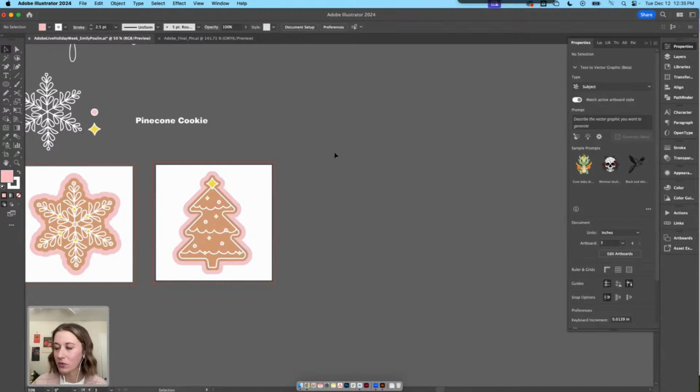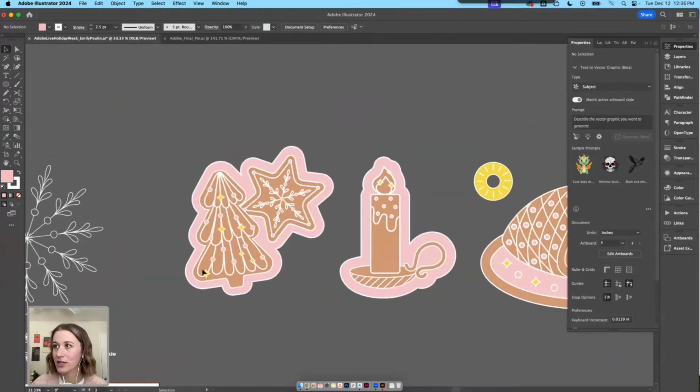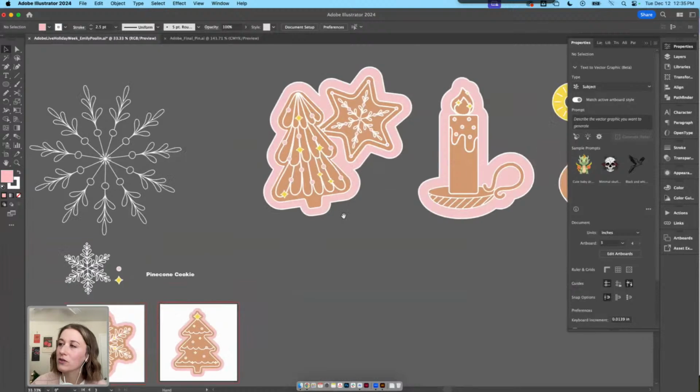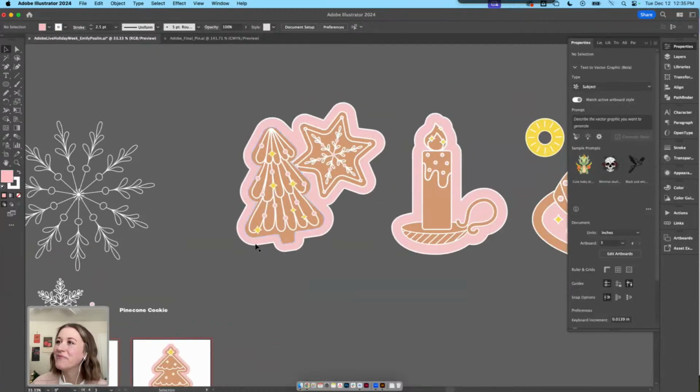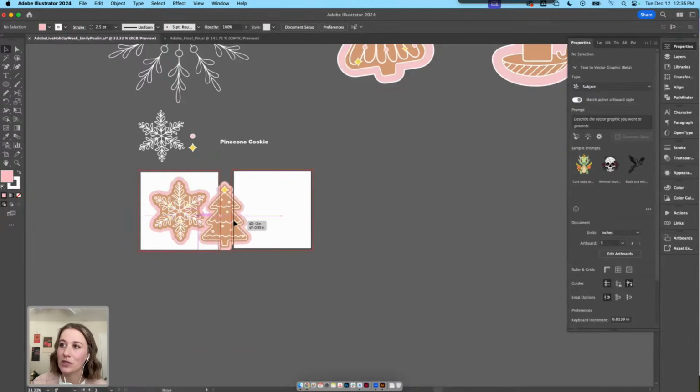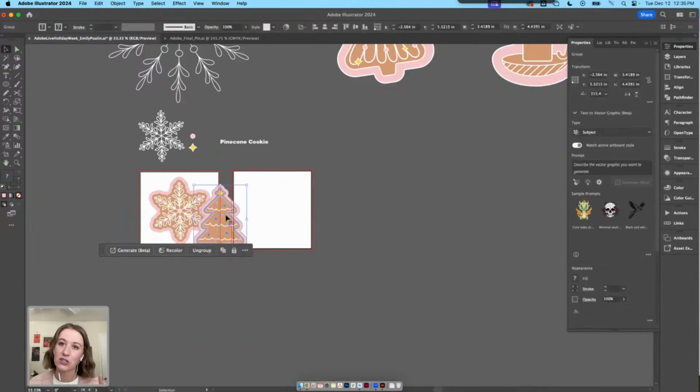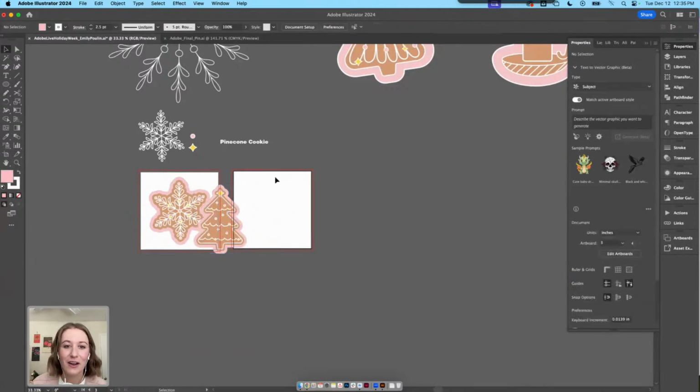So if we go to the ones that we had originally launched, I guess that one was more of a star than it was a snowflake. But I merged these two together and then I did offset path again to make it even larger, so that way they can print together. These are separate, but you could also merge these together and work on your layers to make sure that they come together correctly.